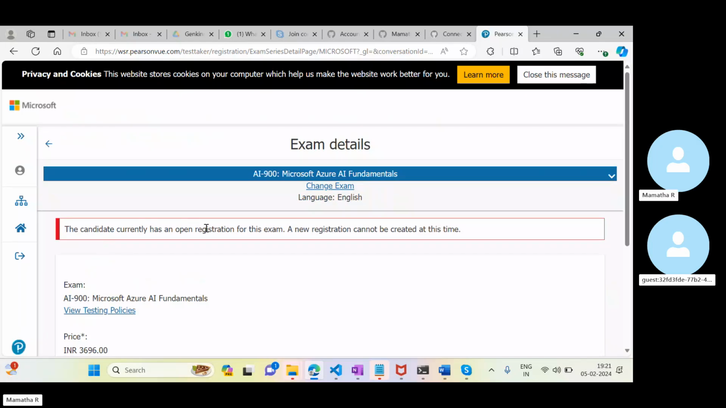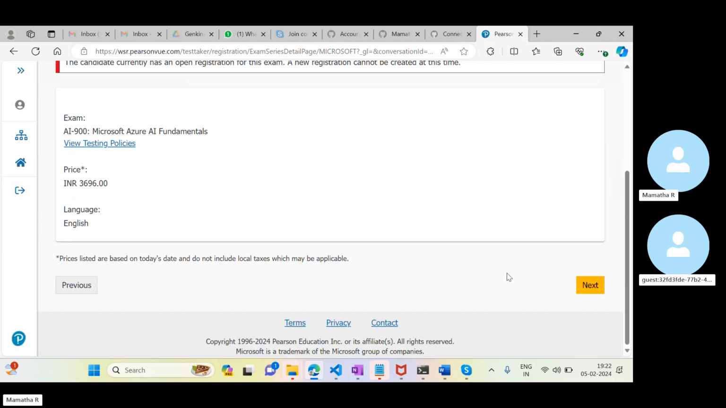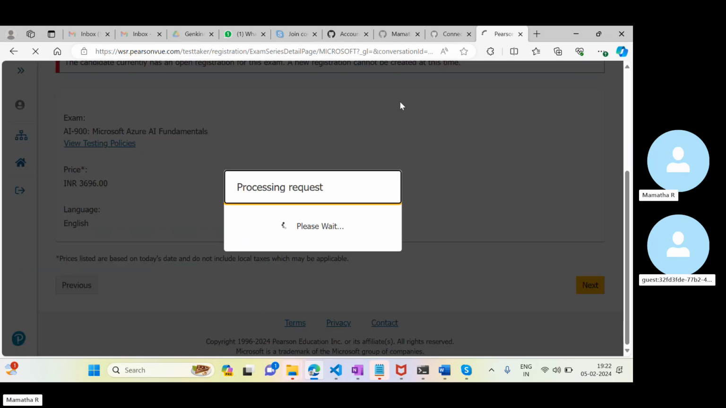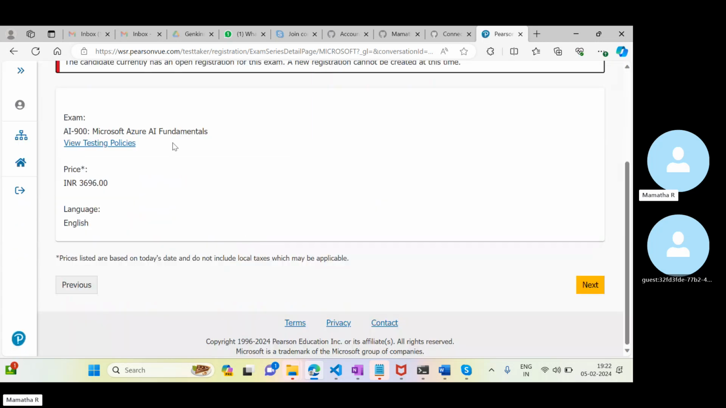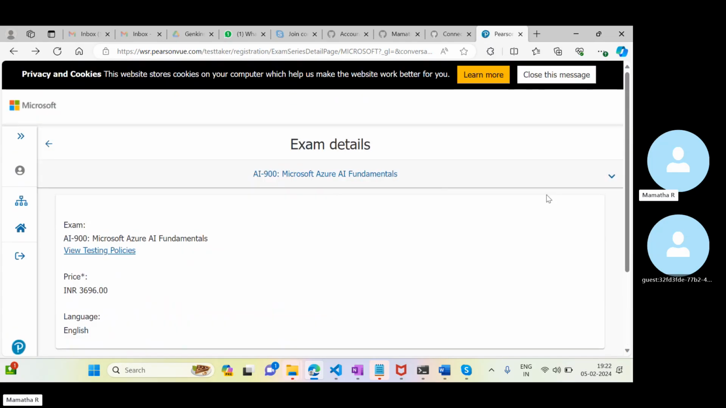Candidate center currently has an open registration for the exam. For me it is already registered, like I have some other exam registered. That's why I'm not able to do that. You will get no slots. Whichever slot you want to take up, during that slot only you should be able to take up the certification. That will be good for you.